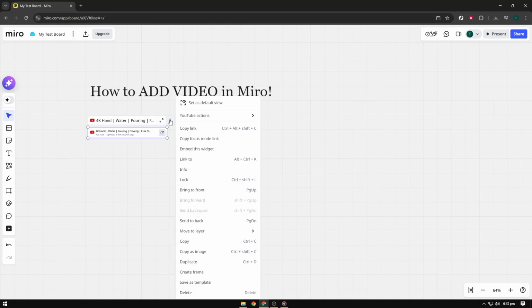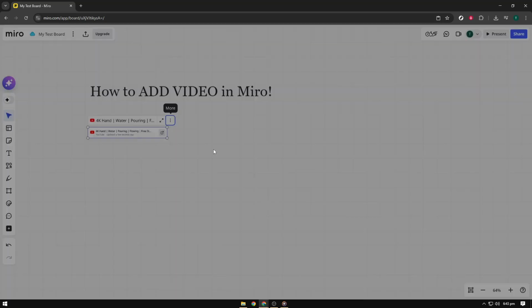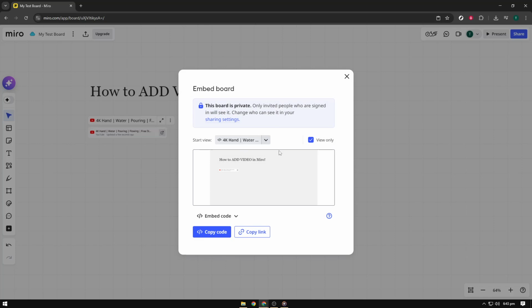Doing this will prompt Miro to recognize it as an external link. After pasting the URL, look for the three-dot menu next to the link. Clicking on it will unveil several options. Choose Embed this widget. This option allows the video to be played directly from your Miro board without needing to navigate away, making it much more interactive.